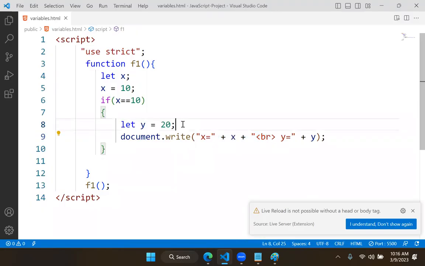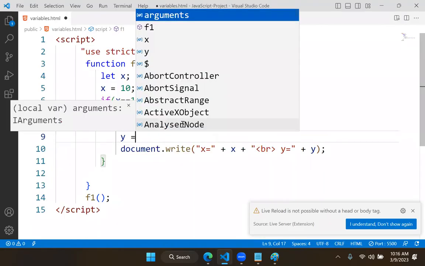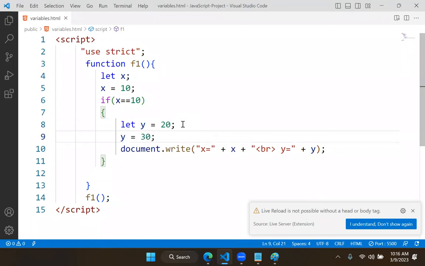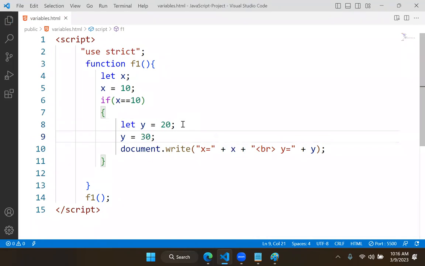Now see one more here. I entered y is equal to 30. Is it valid? Why is it not valid? Here I am not initializing or declaring. I am assigning. What does shadowing mean? Shadowing means redeclaring or reinitializing. Am I doing that? I am only assigning. I am not redeclaring.